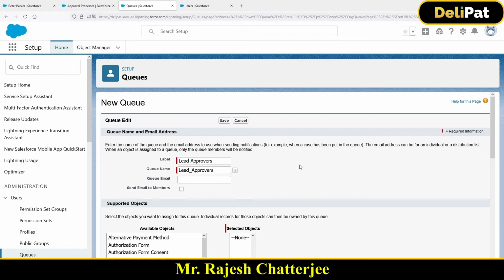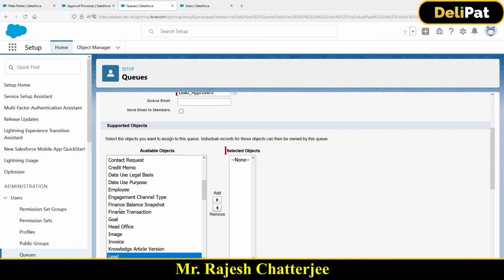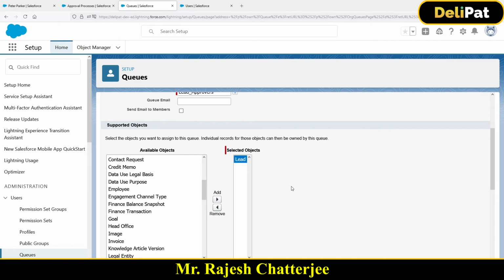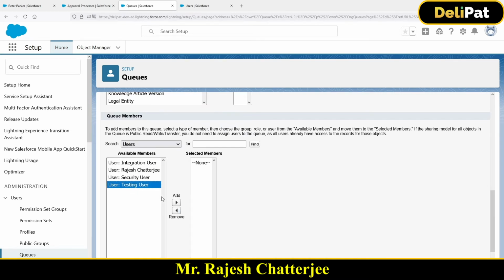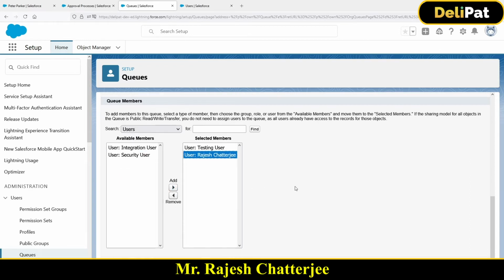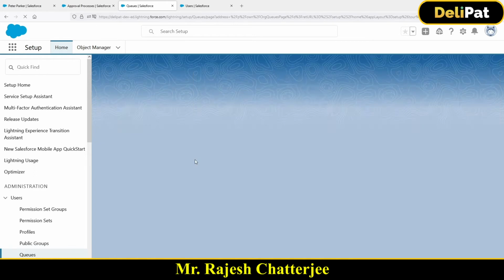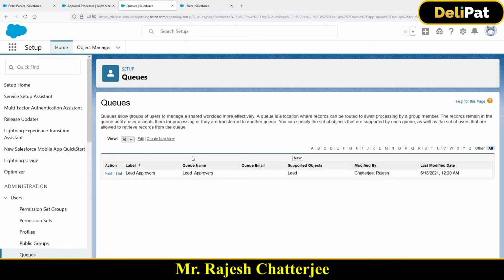Okay, that's the queue name, and these would be available for the lead object. And in this queue, who are the people? Let's say I'm adding testing user and Rajesh Chatterjee. Both of these users I'm adding in this particular queue. Save. Now, if you as an admin want to assign this approval process to this queue, and inside the queue who all are there? Rajesh Chatterjee and testing user.